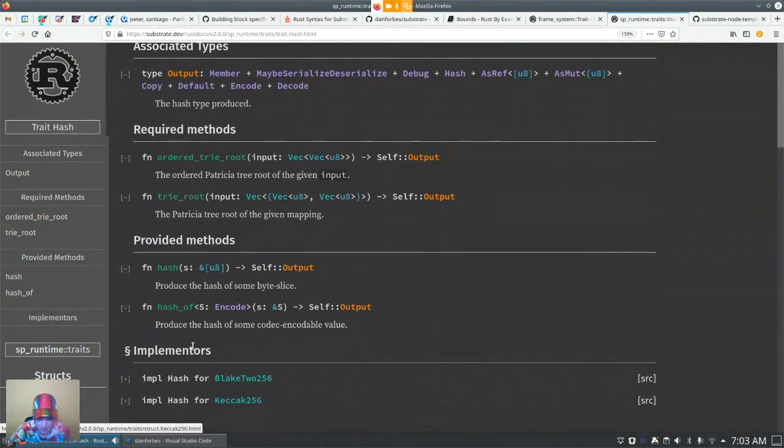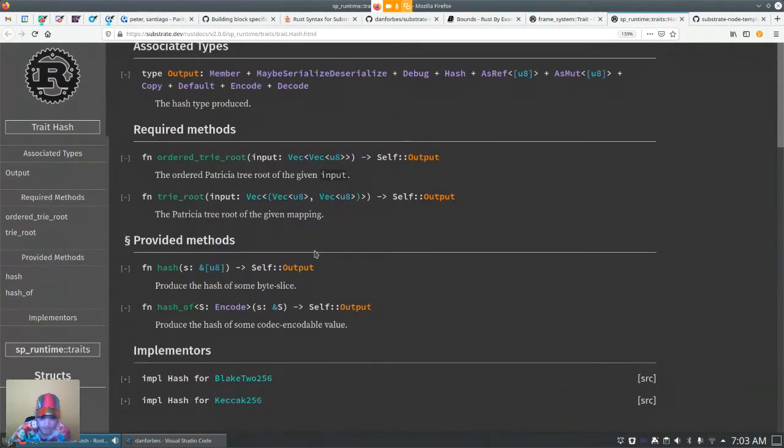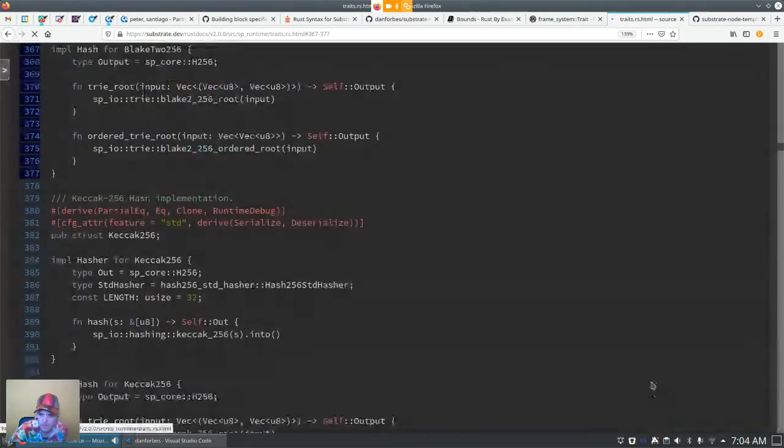And then we can even come down here, and just like we saw, for instance, Blake2 is an example of a hashing system. We can see, oh, sure enough, this has been implemented by Blake2. And let's take a look at the source code there. This is kind of a neat capability of Rust docs. You can use them to view source code.